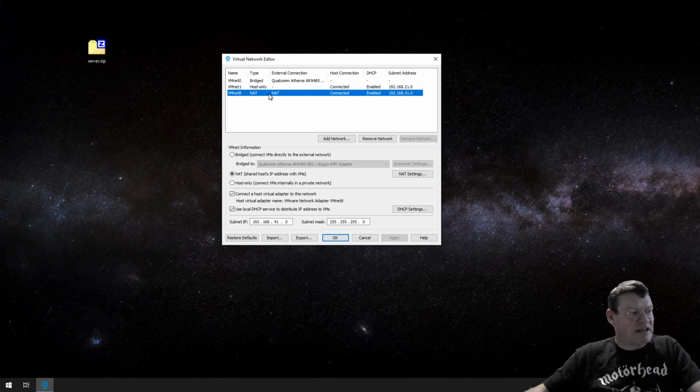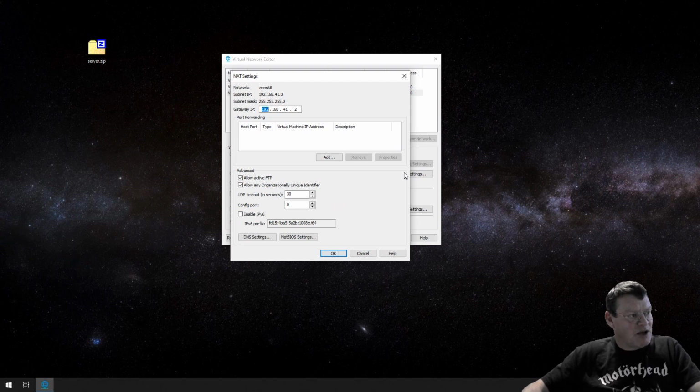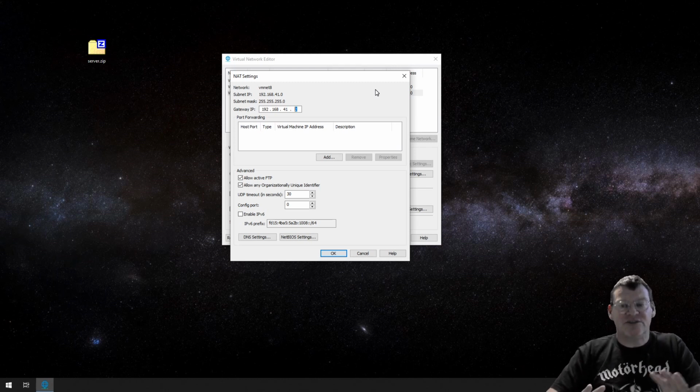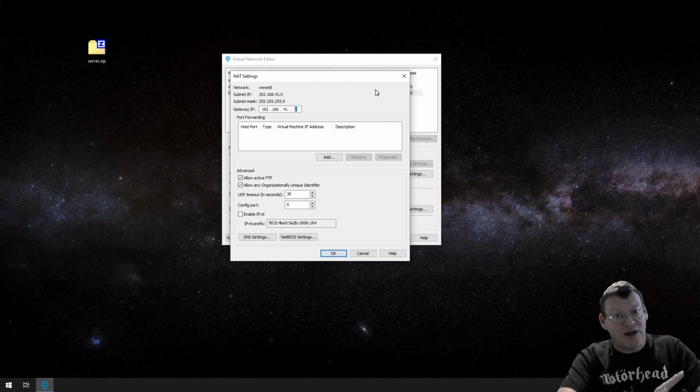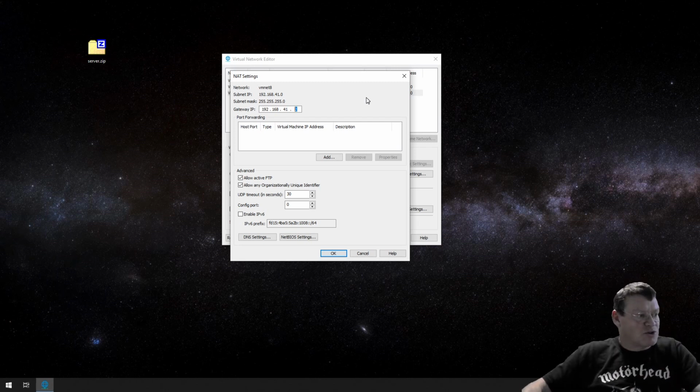So if we go in here and have a look at the NAT network, what I'm able to do is go into the NAT settings. And what that tells me is, first of all, I can see what the gateway address is. So when I'm setting up any of my gateway settings, I know that on my NAT, I'm using 192.168.41.2. Now that's because I'm using an unusual network subnet on my network. So it does give me a 192.168 network. Yours will be different, which is why you need to check this. So I now know what my gateway is.